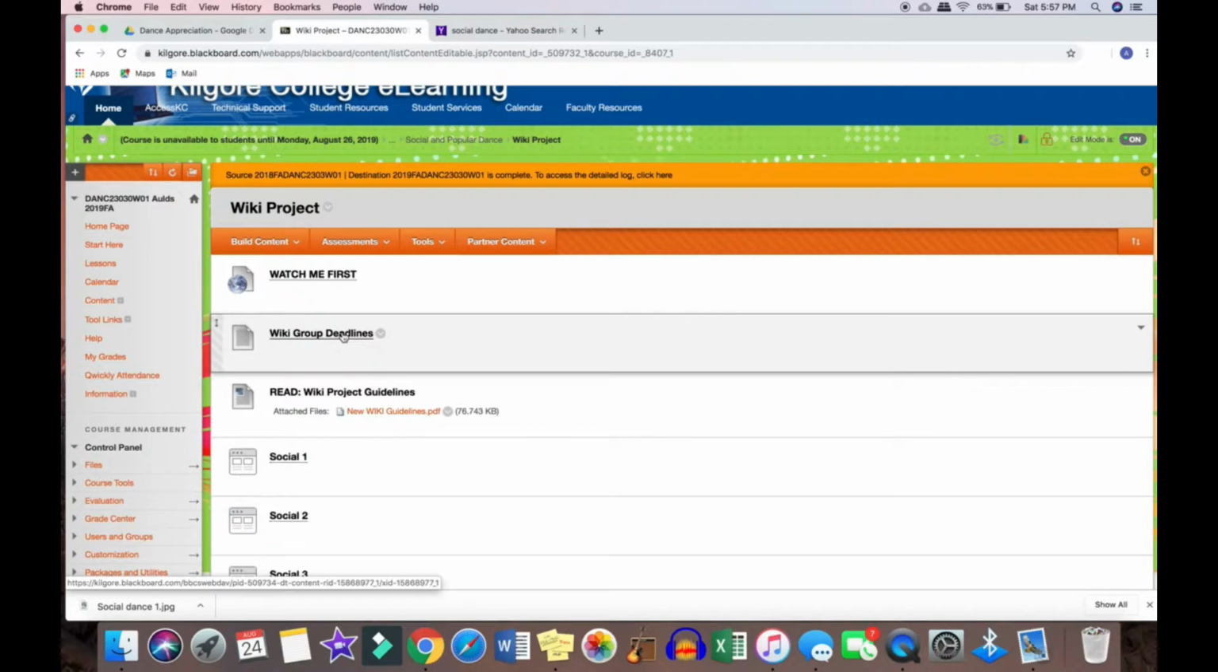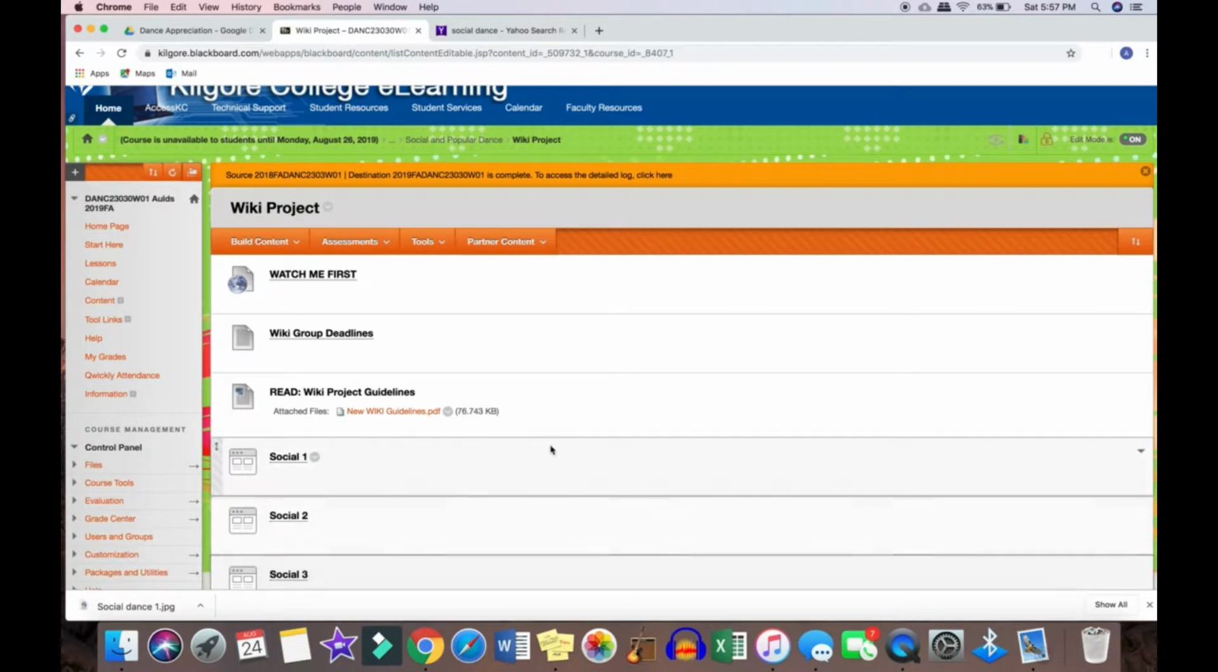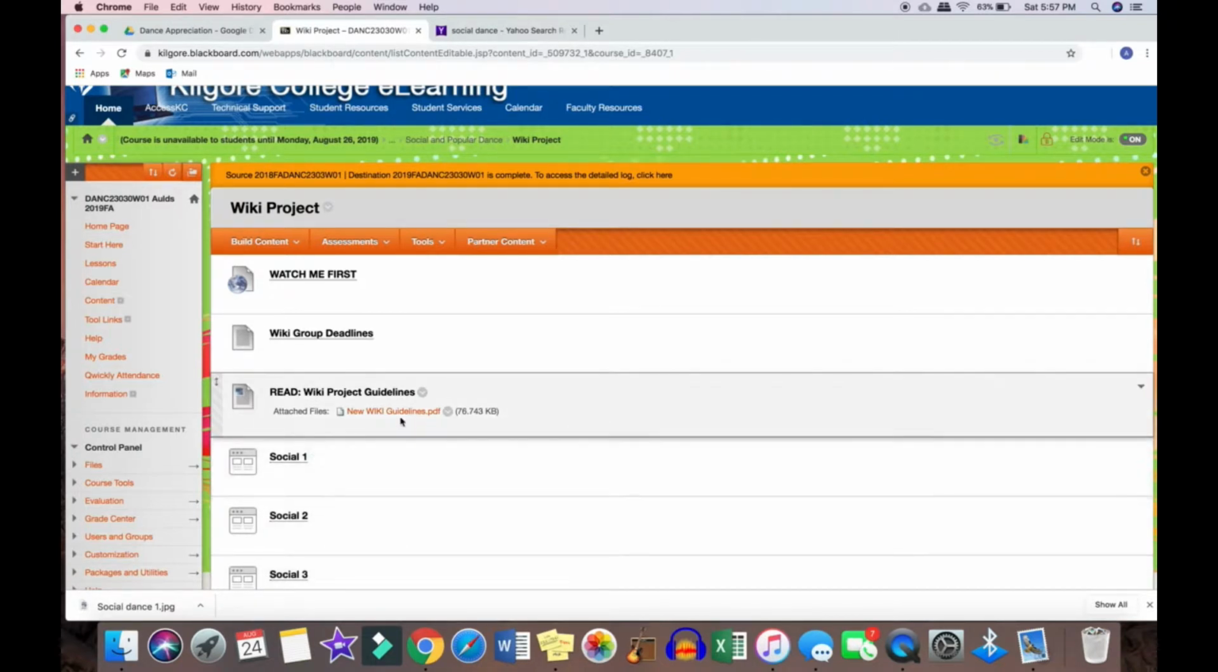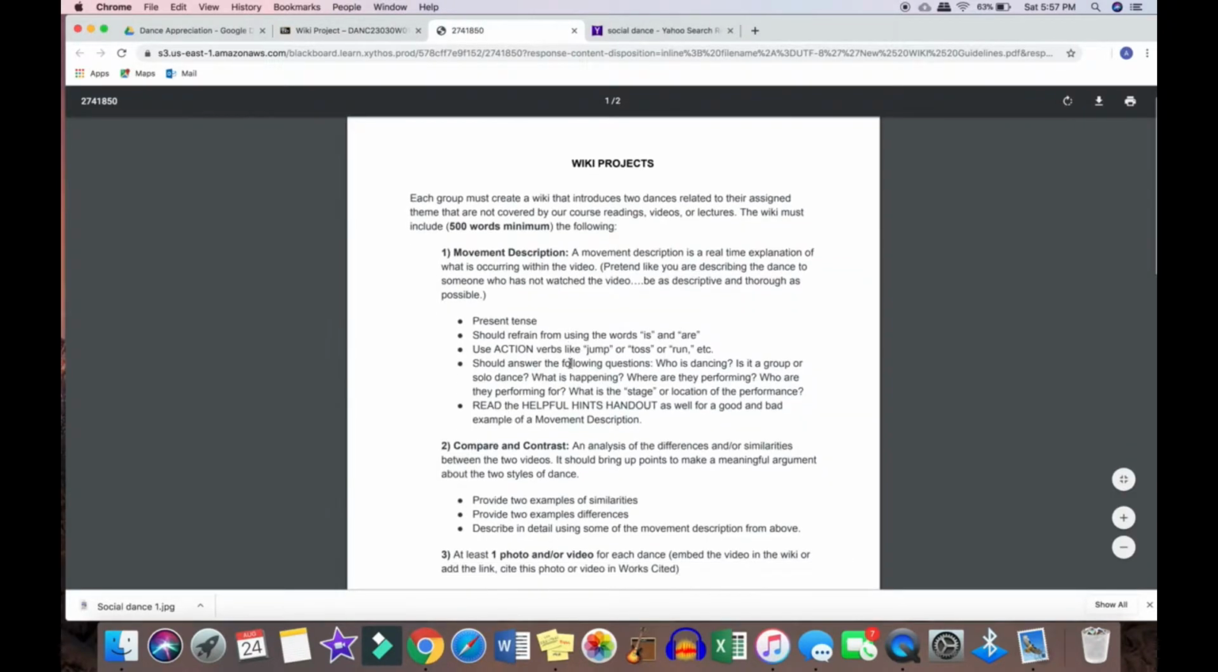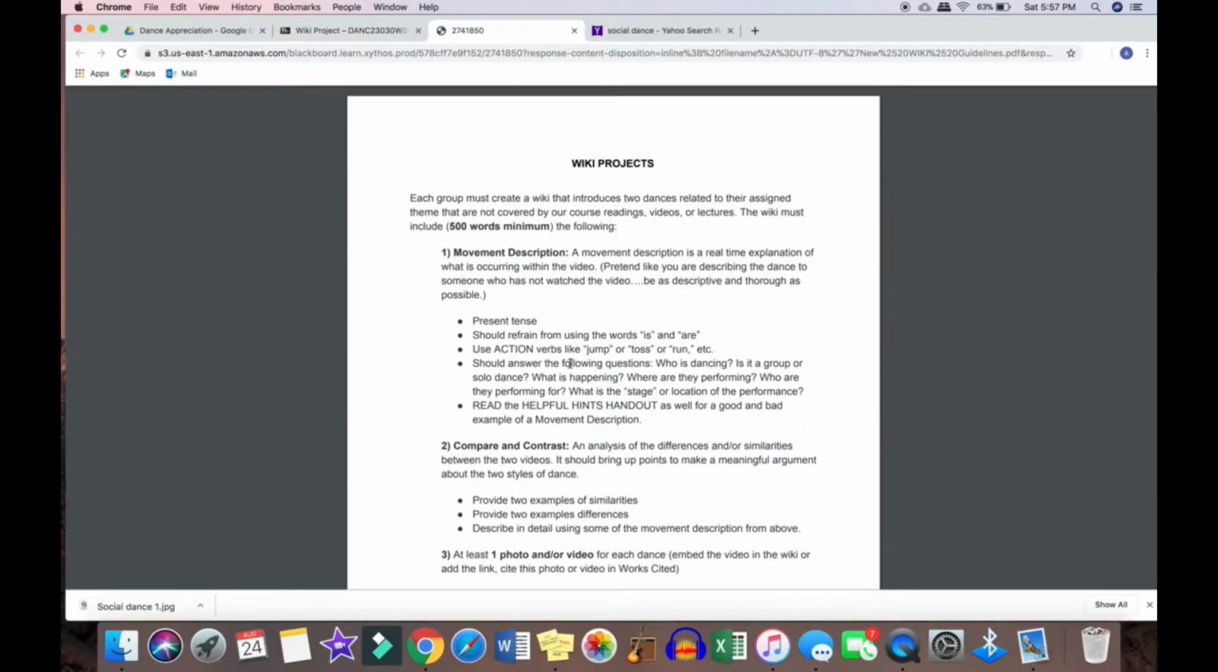All of them should be the same depending on which Wiki group you are. So if you're social 1, social 2, sacred 1, that type of thing, all due dates are pretty much the same. You also need to look through your new Wiki guidelines. So I'm going to talk you through that. You're going to basically choose 2 dances within your group, and your leads possibly could choose the 2 dances, and then everyone else can start researching.